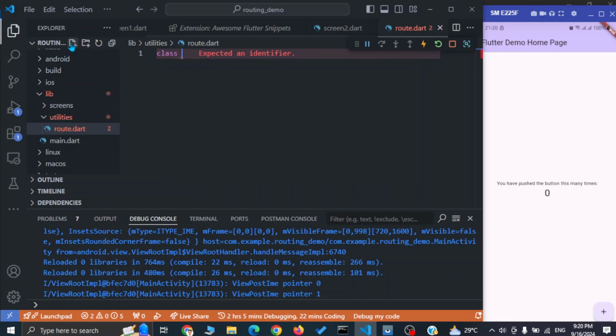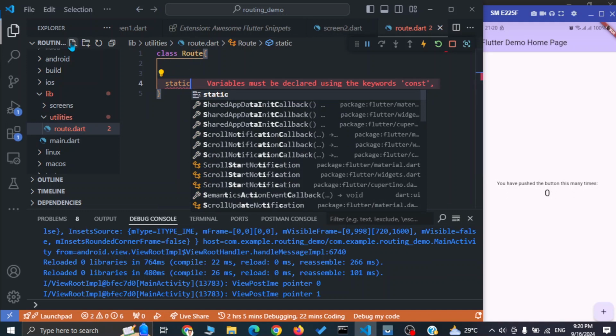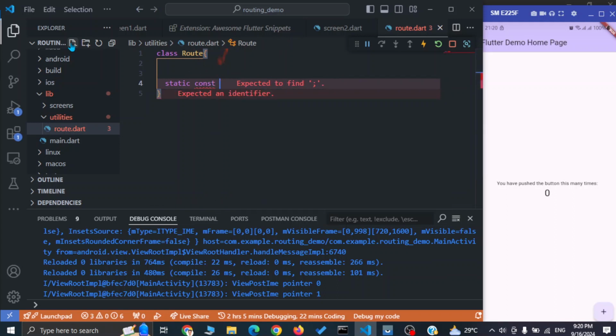So let's make a class named route, and we will store some strings here. Let's make every variable static here, so that we can access those variables without making an object of this route class. So static, and it is going to be constant also, so I'll use the keyword const here, and you can simply write string and then go with screen1 and provide it a value like screen1, like this.